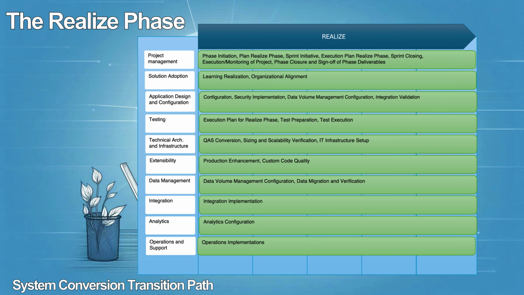The realize phase. The purpose of this phase is to realize the build incrementally and iteratively based on the business requirements and scenarios identified during the previous phases of the project. During the realize phase, the team will build and test the business and system environment based on the fit to standard analysis. In addition, the team will start legacy data load migration, continue solution adoption processes, and plan for operations.